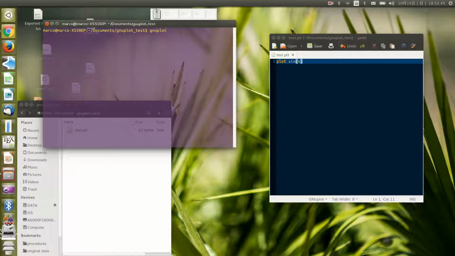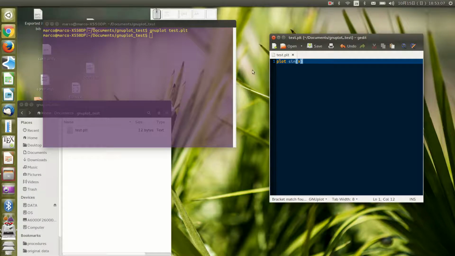Plot test.plt, but it closes immediately. It runs and the terminal closes immediately. So that is useful if we have a command or a terminal here that generates a PDF or some image. So now we need to enter the software.